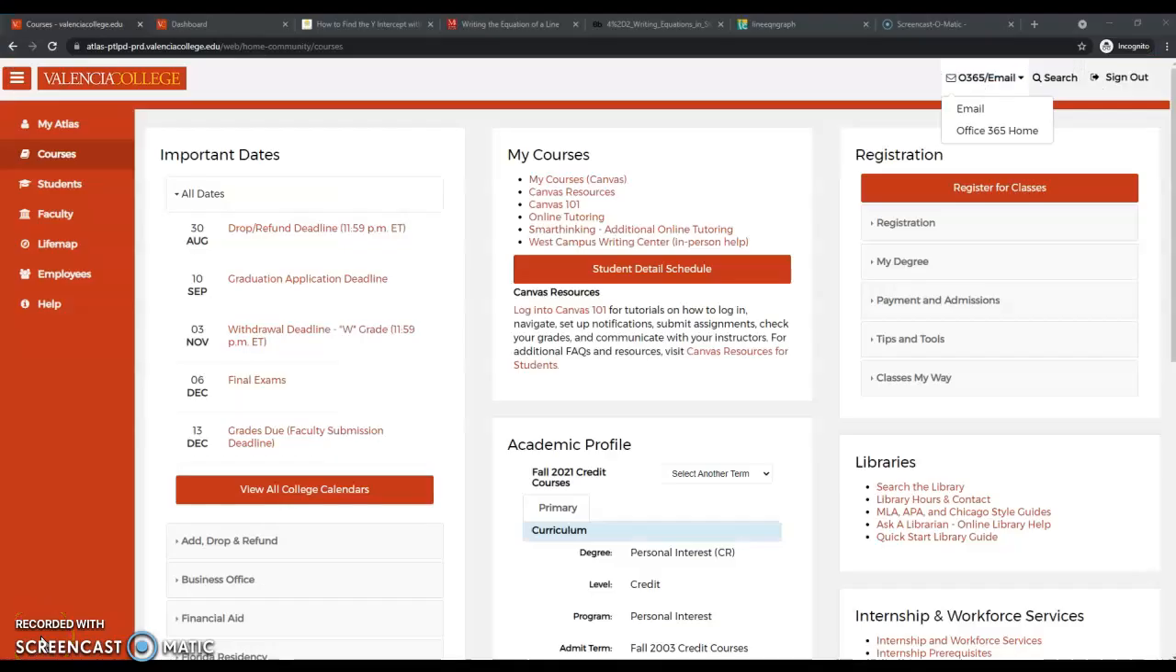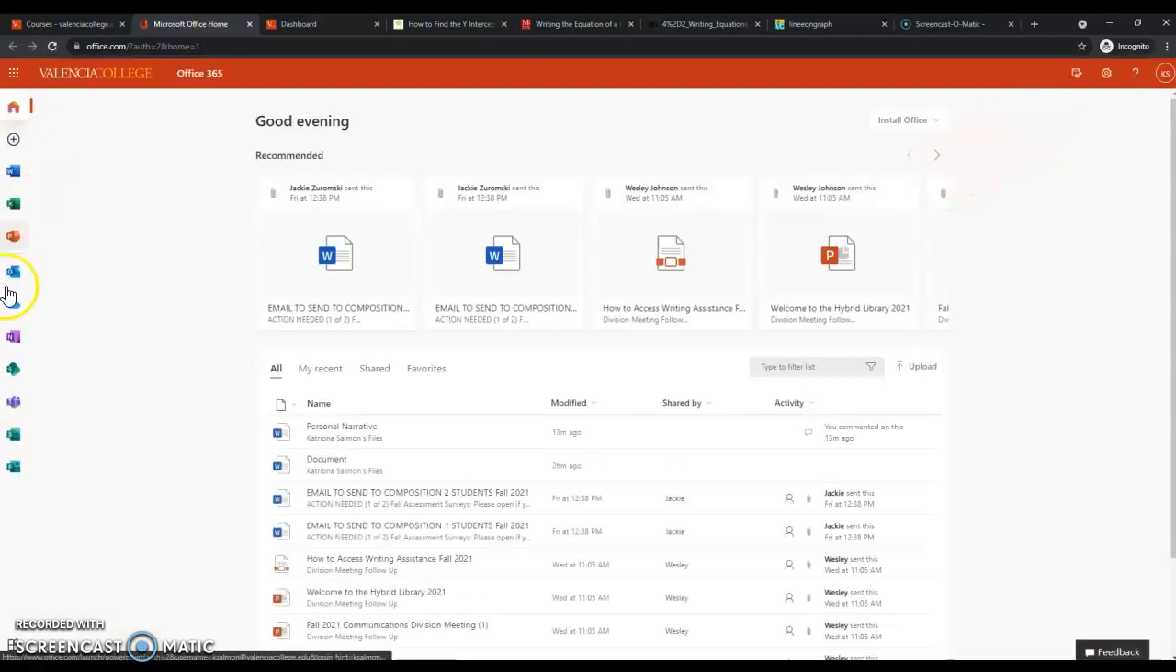Now this is method 2. I am logged into Atlas. On the right hand corner you will see a button that says 365 email. So I have my email option and I have my Office 365 option. I'm going to click Office 365. There it's going to load the Office 365 homepage for me.